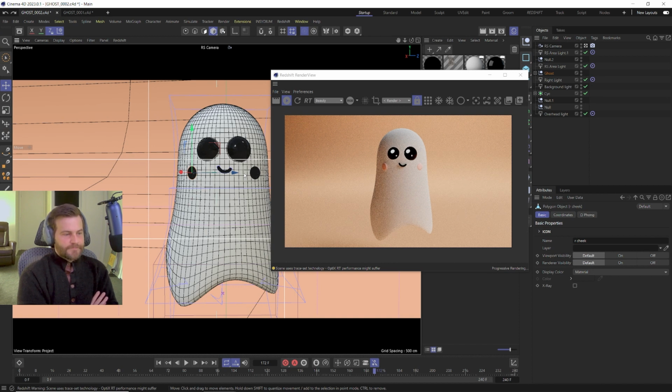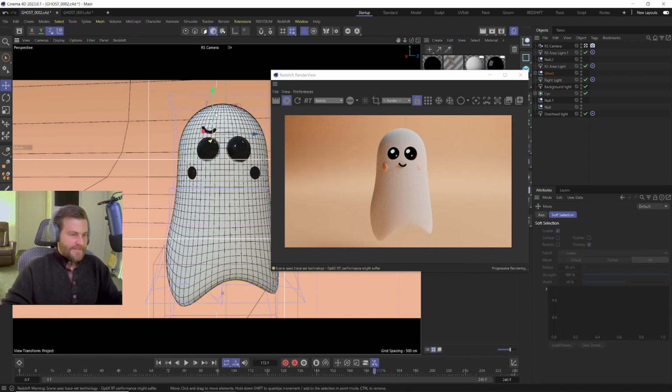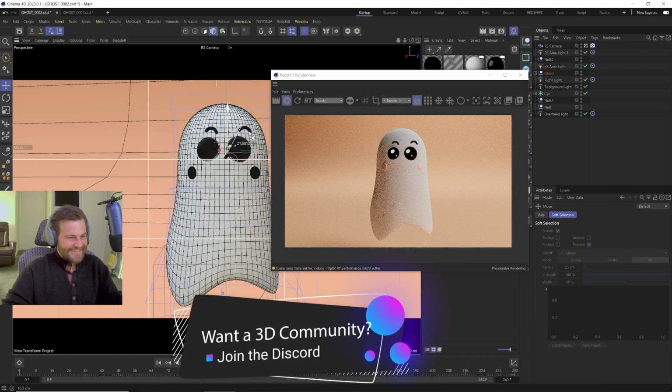But there you go. Play around with that, get different looks and stuff. You can give them eyebrows and stuff, the same kind of feature as the mouth. I don't know if you would want to do that, but maybe it could be an alarmed ghost. It's like, oh my gosh, what? He's lost his mouth.